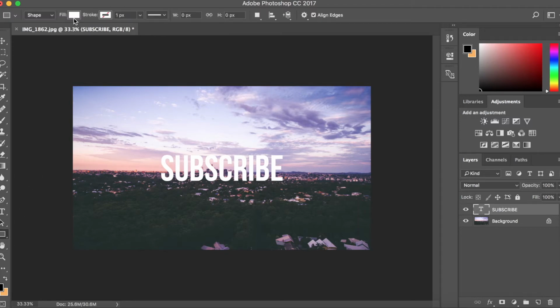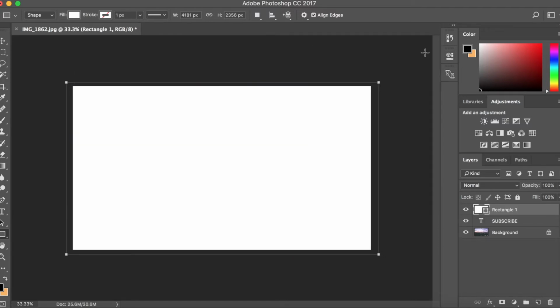Then you want to get a rectangle. Make sure it's white if you're using white text, and make that the size of however big you want it to show through. Then you want to select both by doing Shift and then dragging and clicking, and then Command G to group it. You want to open up the group, move the subscribe button above rectangle 1.